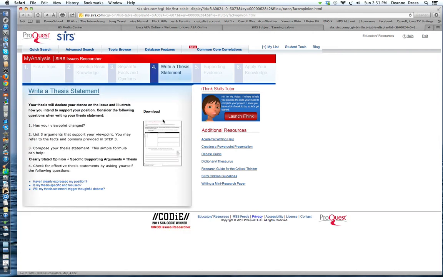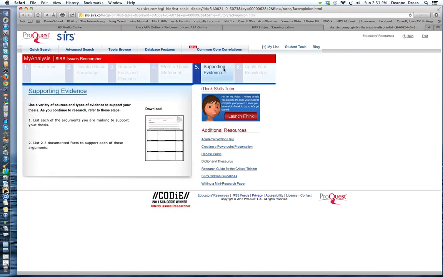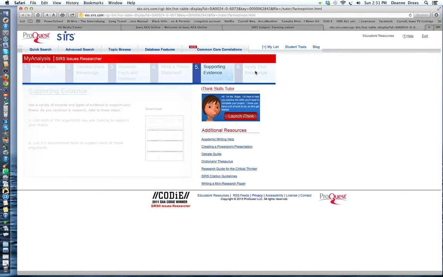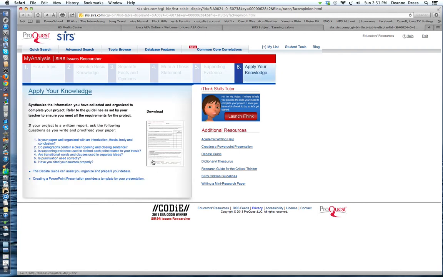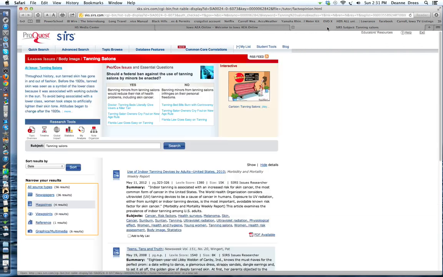Then it helps you to write a thesis statement, has your viewpoint change, lists 3 arguments, different things. Here's the form for your supporting evidence, so you can list your arguments and the facts to support your arguments, and then apply your knowledge. Then you can complete your project and then go and check to make sure that you met everything that you needed for your project. So that's a great place to go to create your project. I guess I need to close that tab.